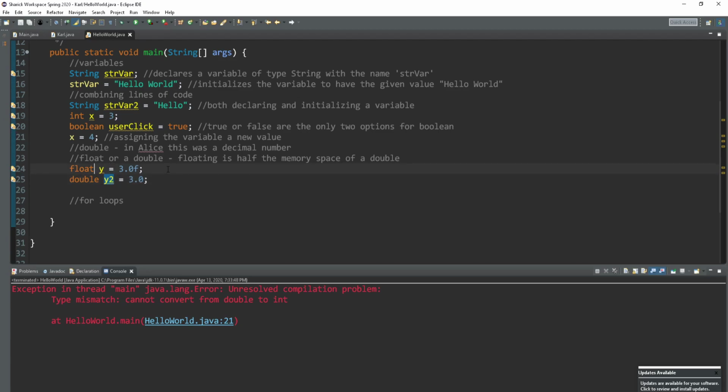I generally don't use float very often when I'm coding in Java, so it's up to you. I will typically stick with double, but these are all the different variable types that we have. And there's a few other ones. Let's say you want to do an individual character. So that'd be char, and this could be representing a single letter. So let's say I wanted to represent the letter I. You'll notice I use single quotes for a character.